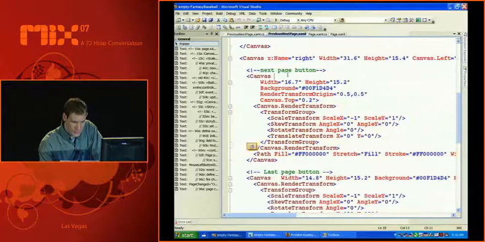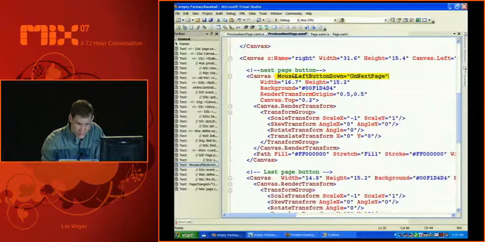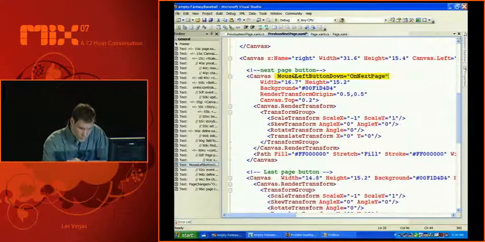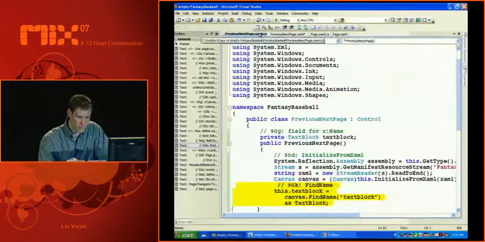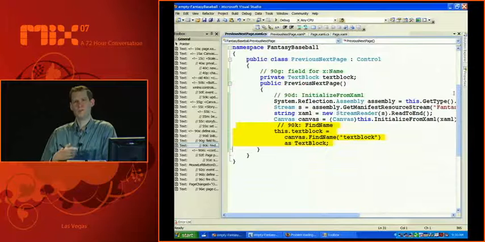And inside the next page button, let's just find ourselves a nice little event handler. MouseLeftButtonDown equals OnNextPage. And we'll go back to our code behind for the control. And of course, we need to define that method. But before we get there, what page are we on?